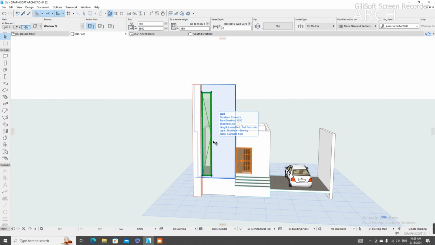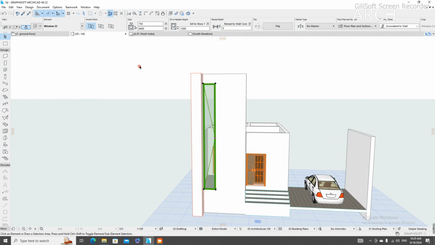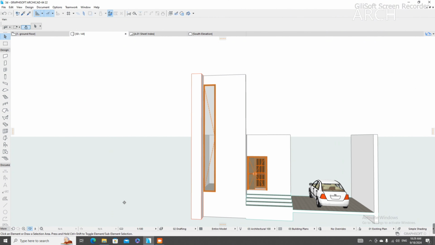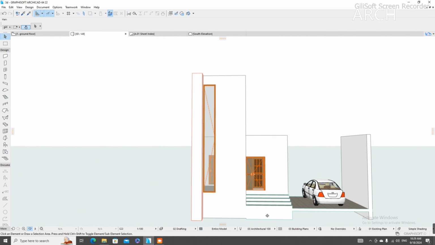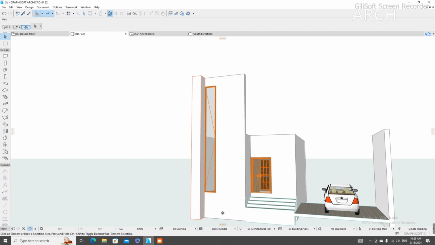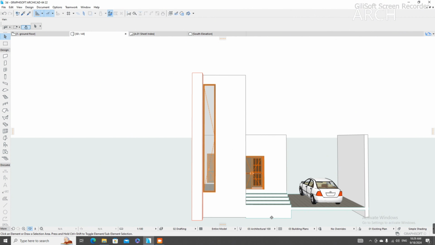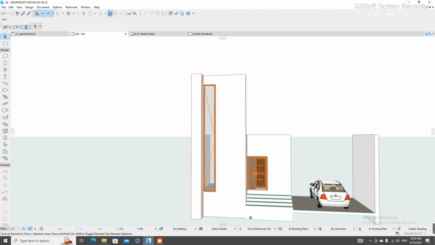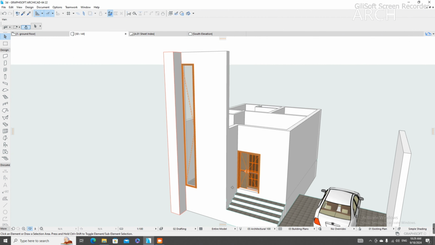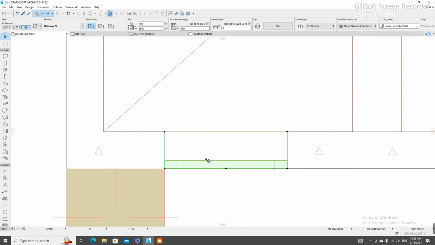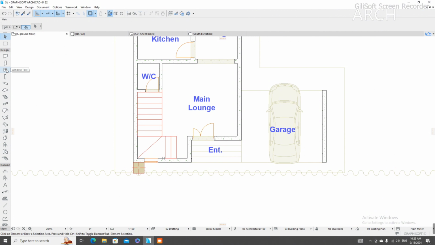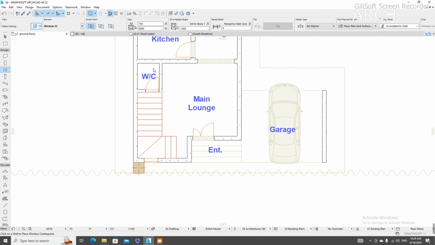Okay guys, now you can see we are having a full glass wall on this part. That's what we are having right now. Now since we have this, what do you think is next? Okay, let's continue from the ground floor. We're through with that, so we need our window. Let's go back to our window tools, go back to our window settings.